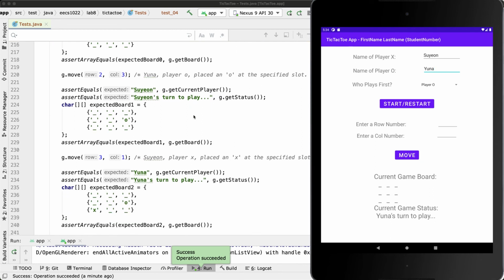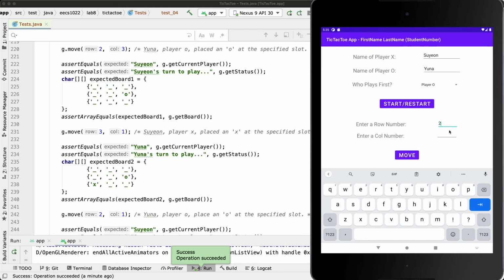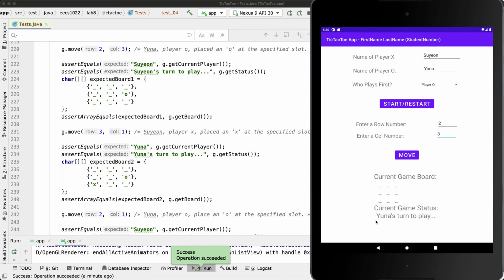All right, so now it'll be Yuna's turn to play. Let's now play it one by one. Let's now do 2 and 3. You can just keep seeing the line over here, I'm not going to point there to you. So 2 and 3, and then if I say move, it's here. Okay, Yuna puts O over there. And now we switch the turn to the X player, Suyang.